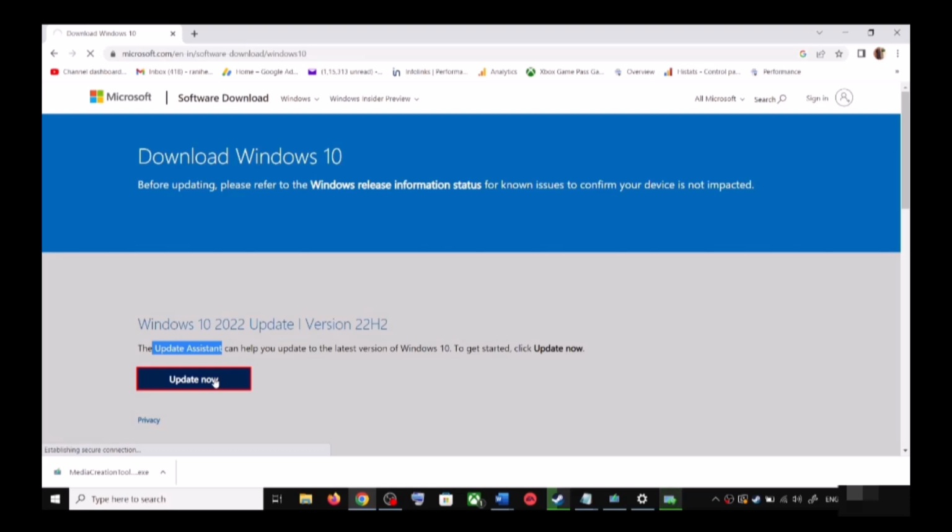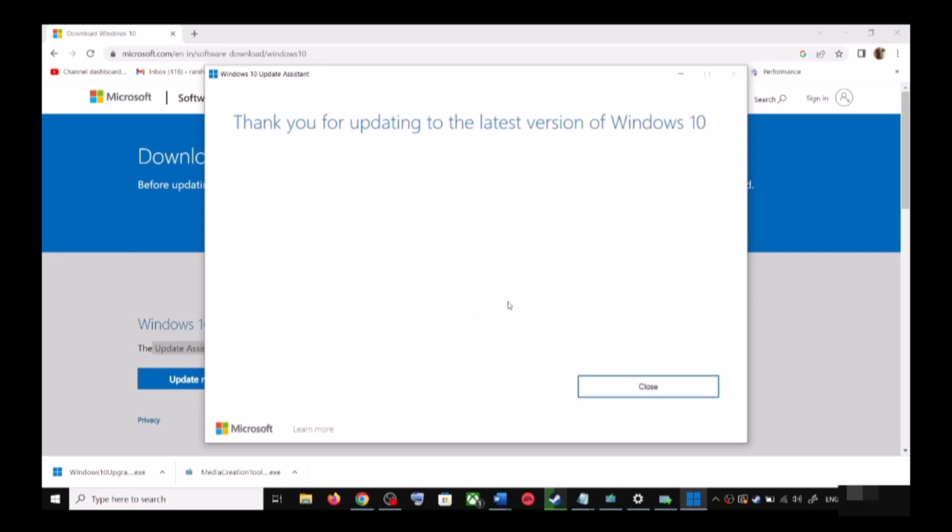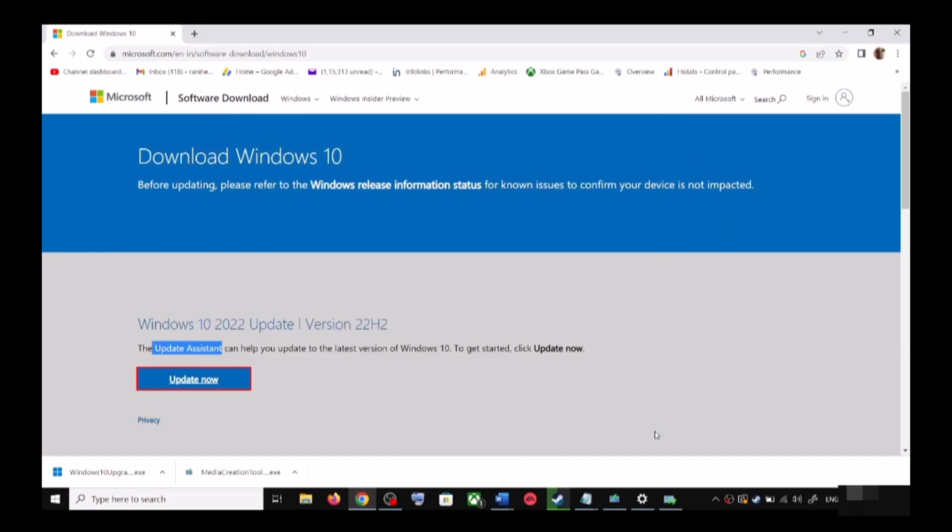Now this will download the exe file. Run the exe file. So run this exe file. Click on yes to allow. Now this will load Windows 10 Update Assistant. If there is any pending update, it will let you know. So it will check for updates, and if there is any update, you can click on accept and install. And after the installation, restart your computer and your Windows 10 should be up to date.